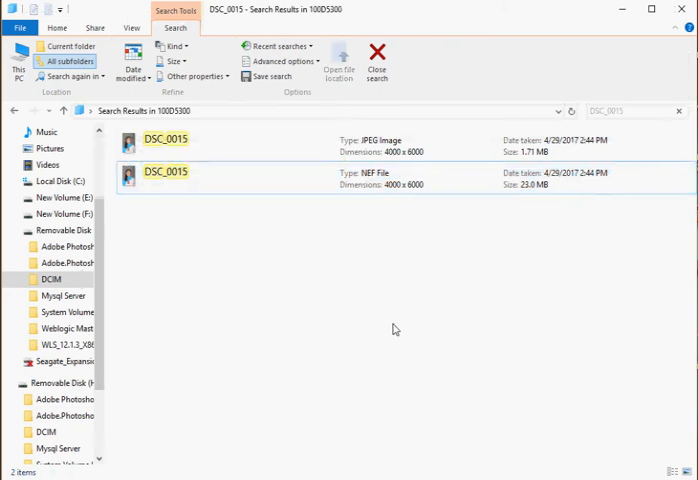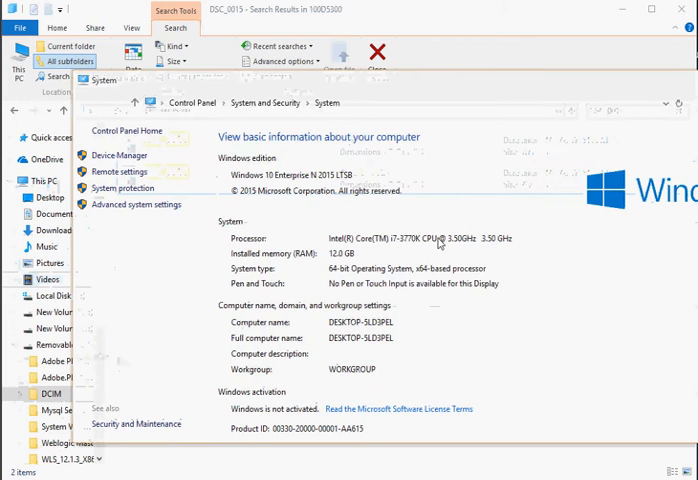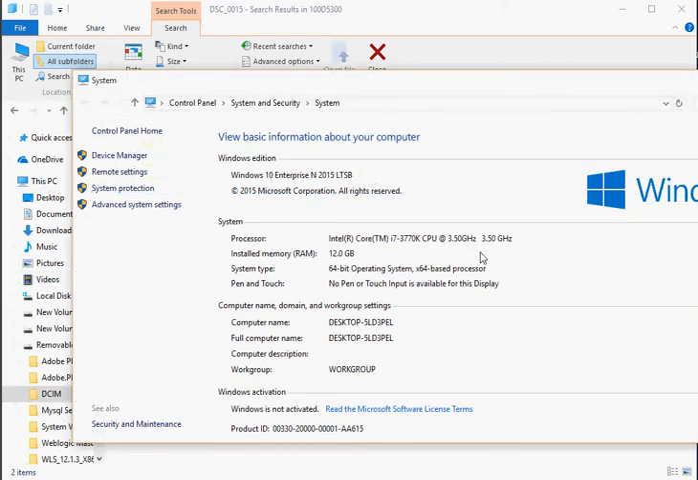So what you do is open all these pictures in Lightroom. Unlike Photoshop, Lightroom doesn't take forever. If you open 10 pictures in Photoshop, that's enough for your computer. But if you open 1,000 pictures in Lightroom, your computer can still survive if you have a decent processor and enough memory. My configuration for this computer is quite high. It's a third generation i7 processor, and it's a 64-bit operating system.